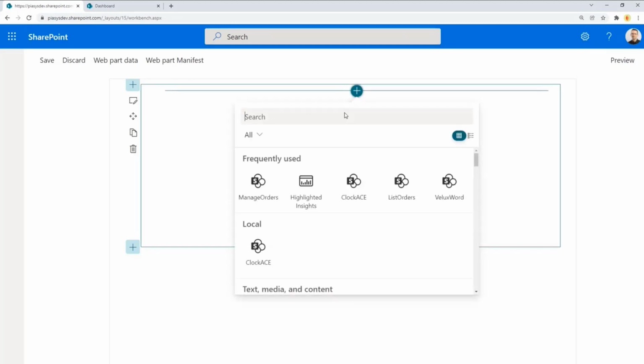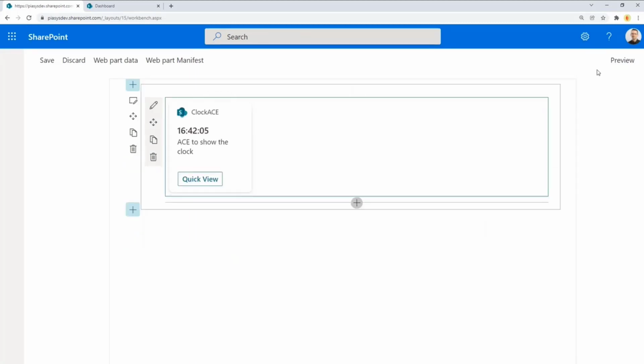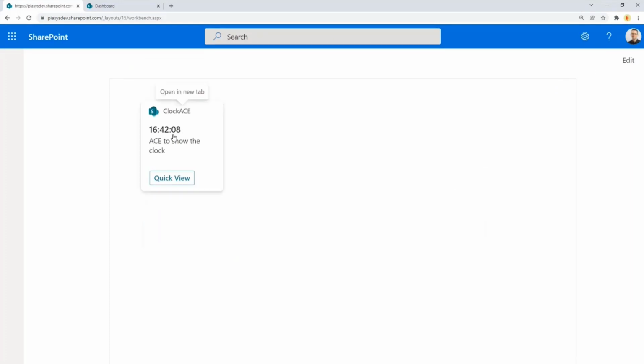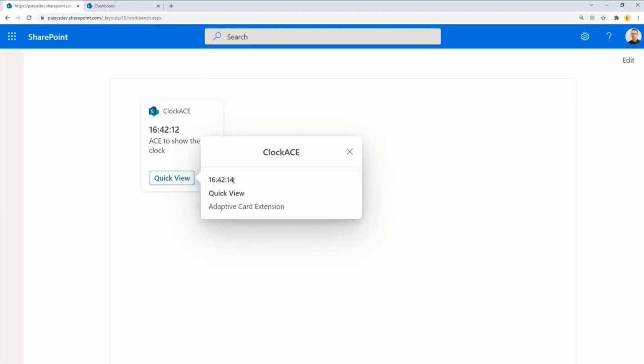So if I go here and I add my clock ACE, and go to preview, we have the current time in my time zone right now. And if I click on the quick view, I will see the current time in the quick view. But as you can notice, the time will not be updated in the backing card view, because the logic behind the scene of the adaptive card extension keeps track of which component is in the foreground right now, and will keep the properties and the state up to date just for that one, just to save resources, which is a reasonable behavior if you think about it.